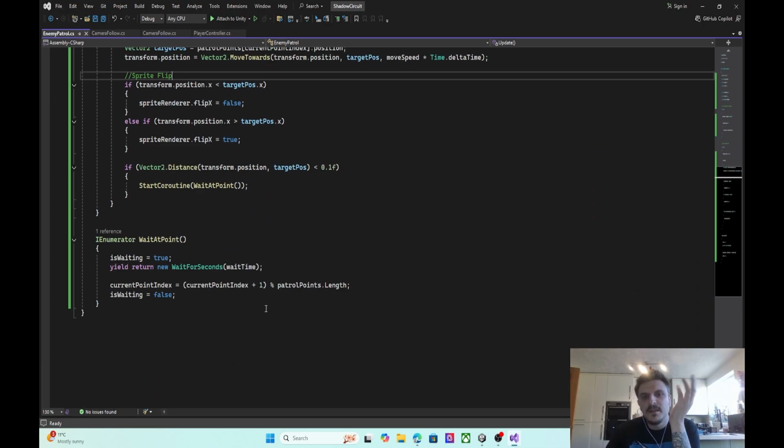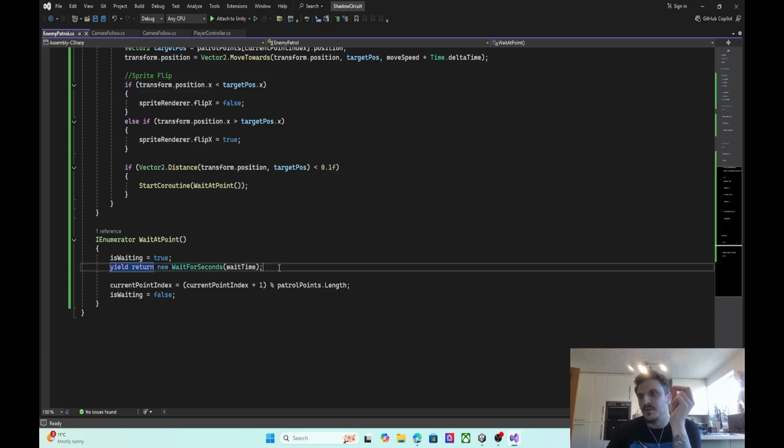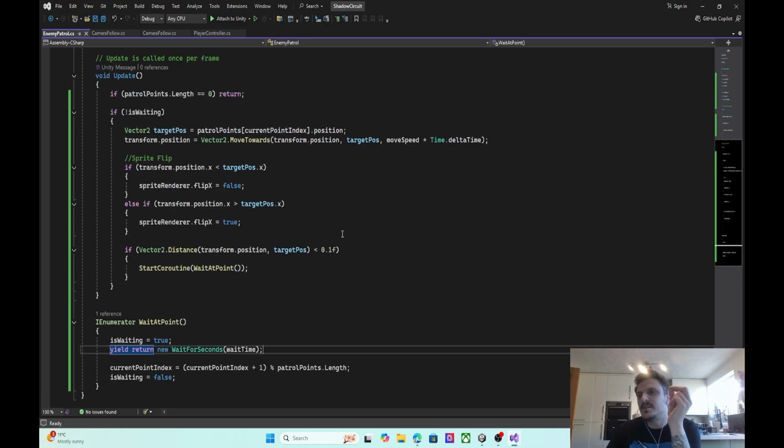Okay, that's fine. We've then got our current point index equals our current point index plus 1. Then we have our patrol points dot length. Yep, that's fine. And then our is waiting is false. Yep, that is true. That's all good. Wait for seconds. Wait for seconds new. Fine.